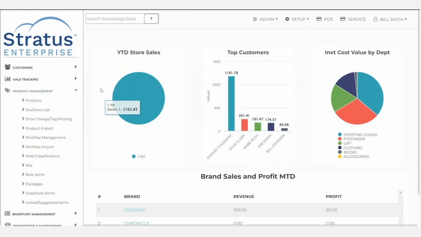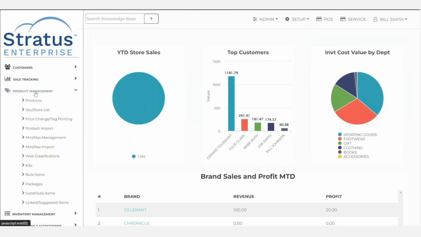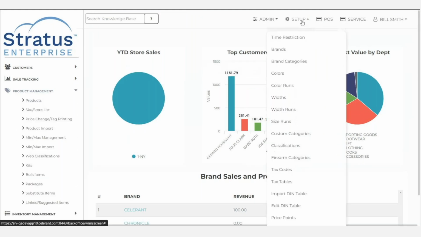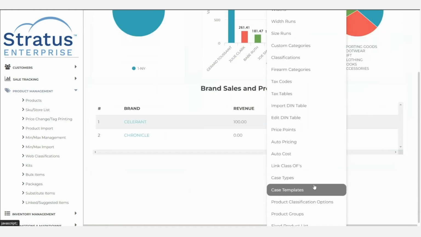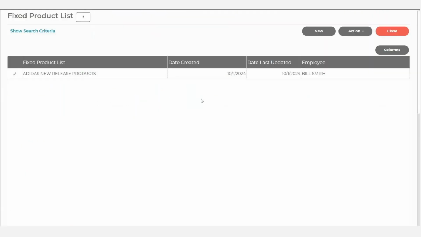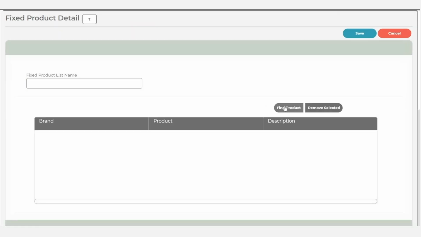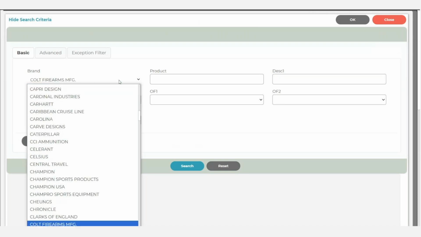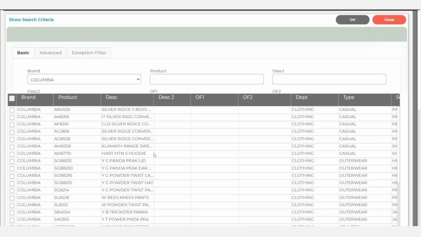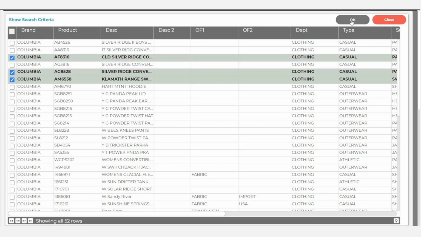In addition to filters, we've also added the ability to create a fixed product list. To do this, go to Product Management, then under Setup, scroll down to Fixed Product List. This feature is similar to filters, but is designed for grouping specific items. There are two ways to create these lists. You can create a new list manually by giving it a name and then selecting specific items to include. This approach is useful when you want to group specific items for filtering.